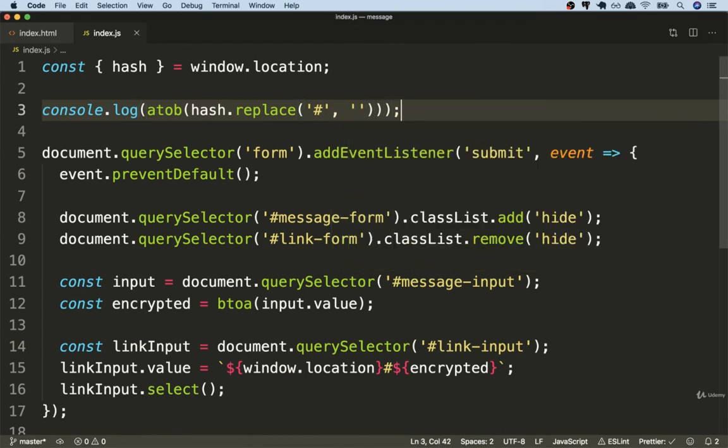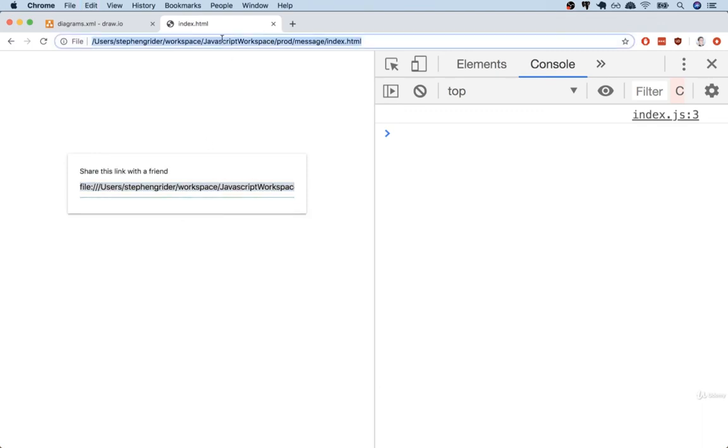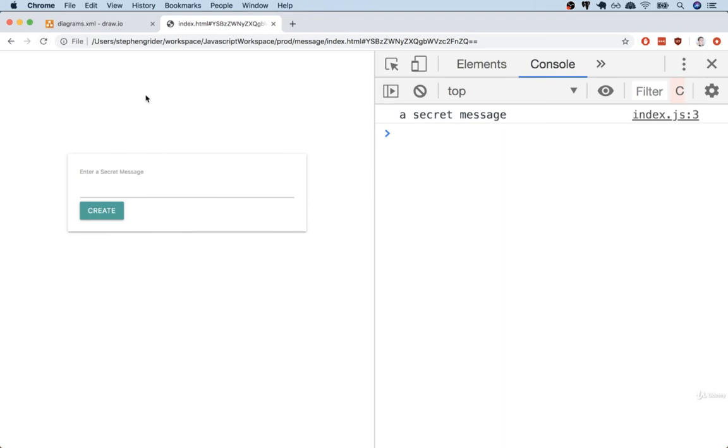Okay, so I'm going to save that. I'll flip back over, refresh the page, and then as long as I do have a hash inside there right now, inside my address bar, I should in fact see my encoded message. I put in some gibberish, so really quickly, I'm going to generate a more meaningful message. I'll say a secret message. I'll get that link, paste it in, hit enter. You might have to hit reload, and when I do so, I see a secret message appear. So that's definitely working correctly.